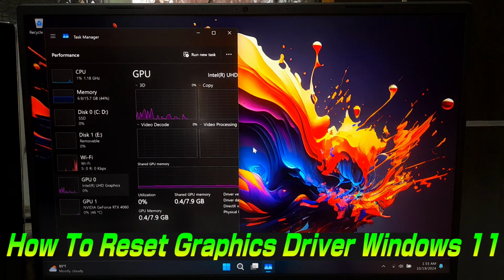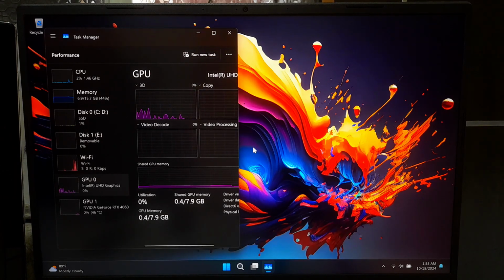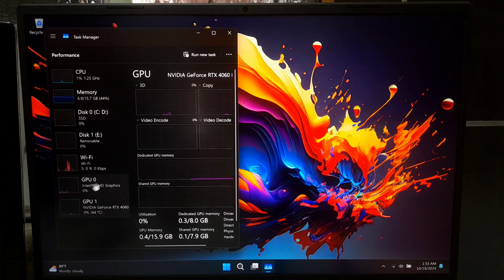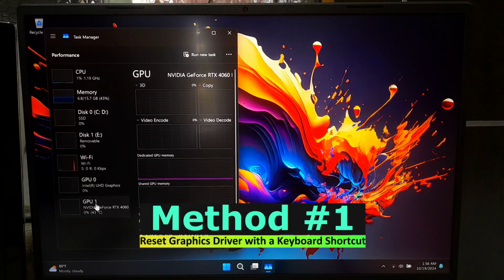In today's video, we are going to tackle a common issue that many Windows 11 users face: how to reset your graphics driver. Whether you are dealing with screen flickering, crashes or performance problems, resetting your graphics driver is often the quickest and easiest fix. And the best part, it doesn't require any complicated tools. So let's get started. Let's start with the easiest method, using a simple keyboard shortcut.